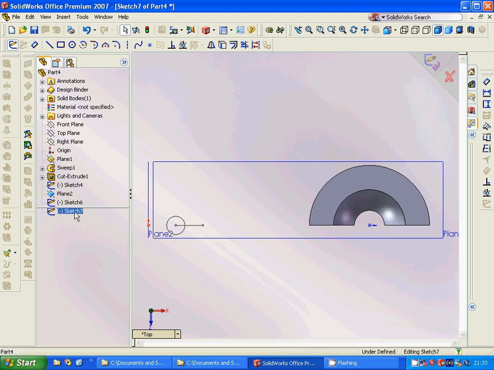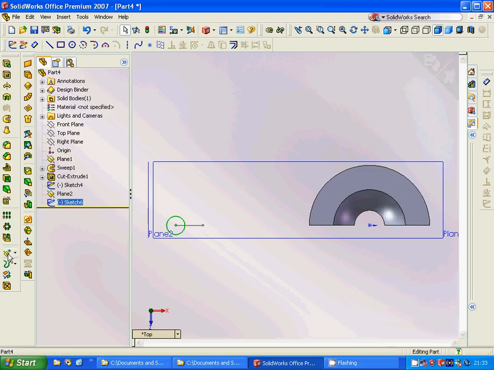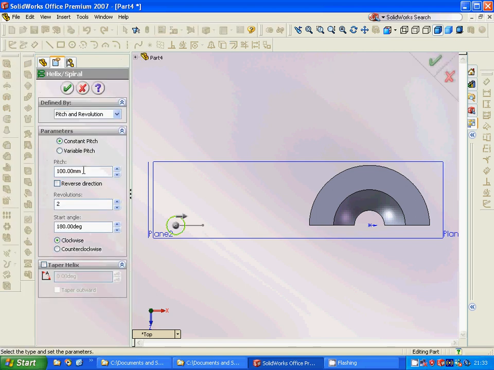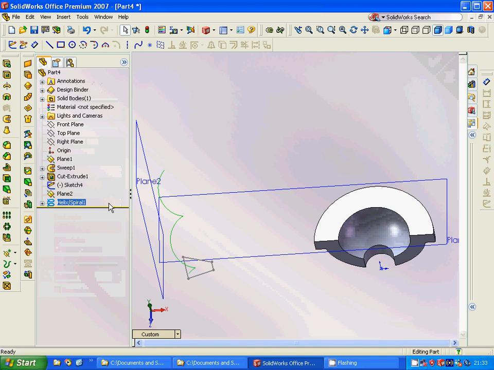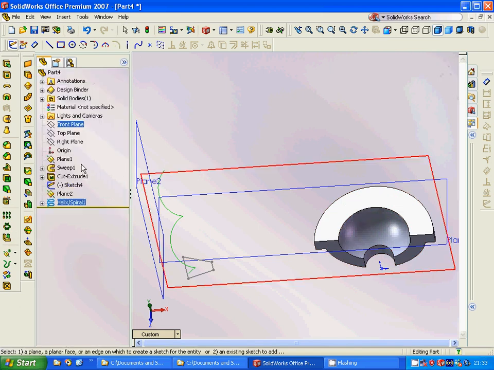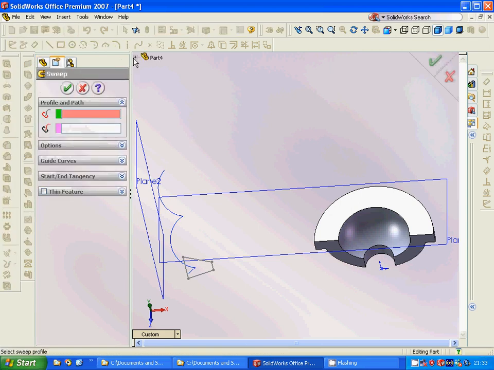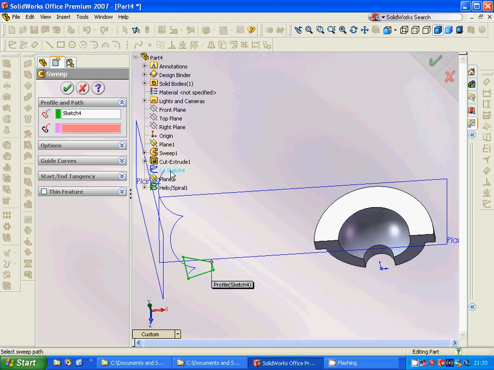That one. And on a sketch 6. Control Z. Not sketch 6, helix, and we are going to have a 102 and 100. Yes, it is very good already, and we are going to okay. And we are going to sweep. The first is that sketch and that.